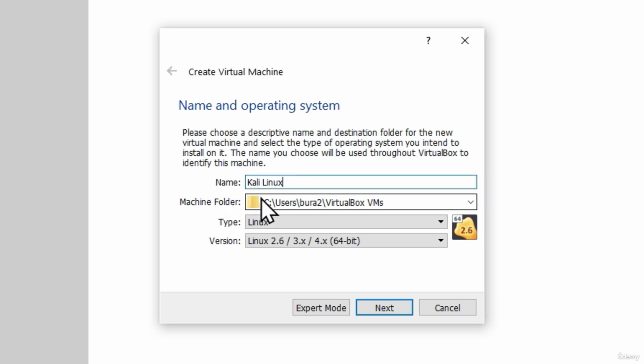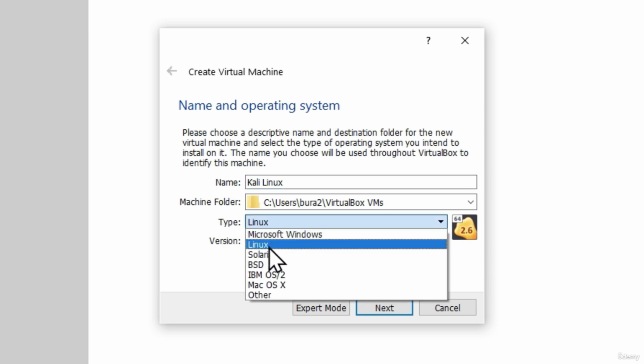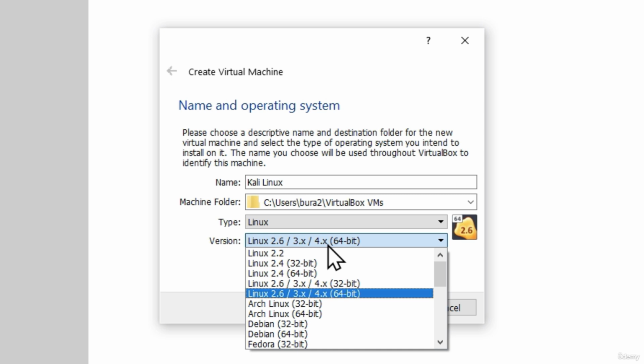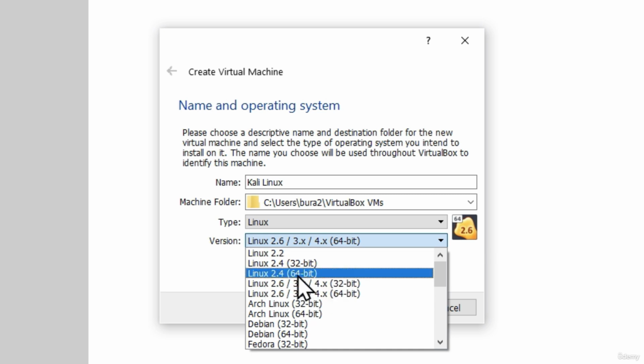Next thing, the machine folder is something that we don't want to change. The type we want to set to Linux, and you will notice if you typed Kali Linux, it should automatically set the type to be Linux. And the version is something that we do want to change. Now, since Kali Linux is a Debian-based operating system, we want to be searching Debian right here.